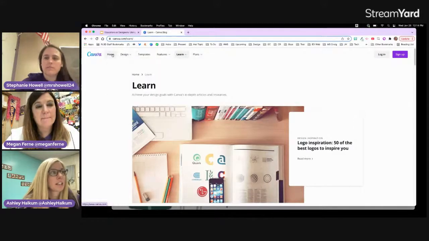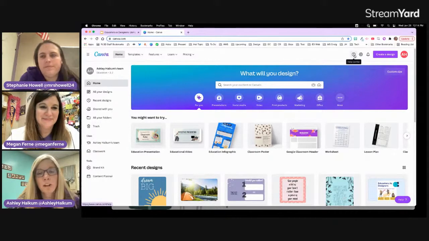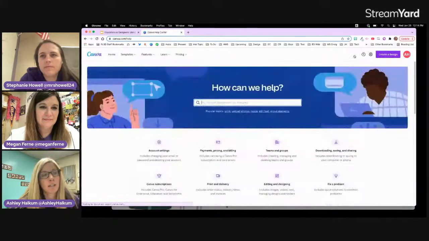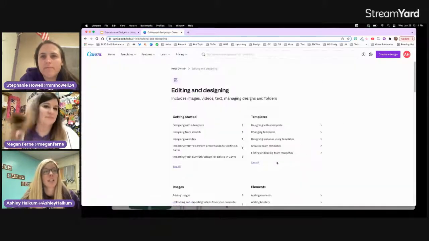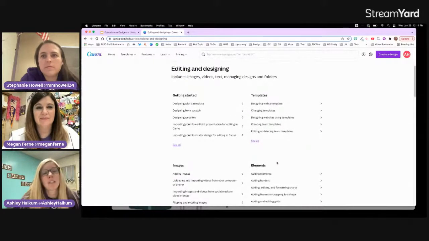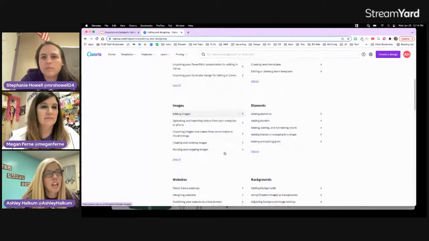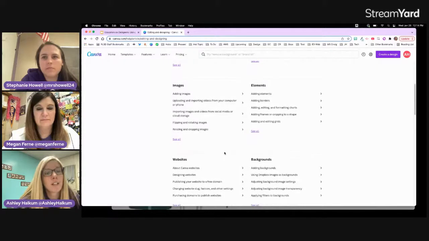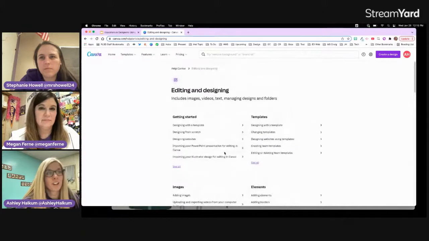What I also like, I'll go back to my home page. On the top is where the question mark is. It says Help Center. Okay, so what's cool about this is on this page, if you go down to the editing and design section, in here, it breaks down how to do specific things with images, videos, text, whatever you want to create. It walks through how to add images, how to add elements, how to change things. It thinks about everything you might need to know how to do on Canva and then shows you how to do it. So if you're confused, if you don't know how to do something, check out the Help Center.